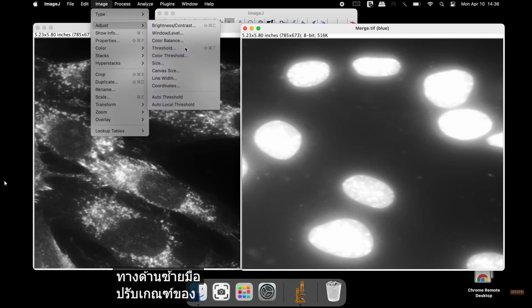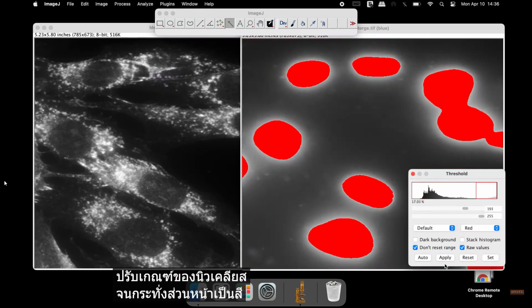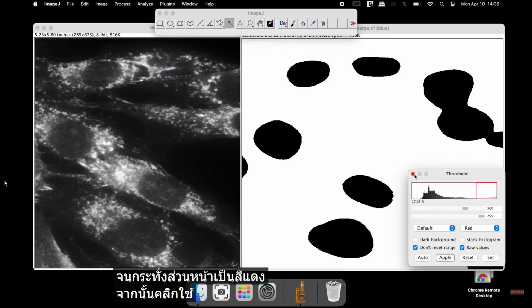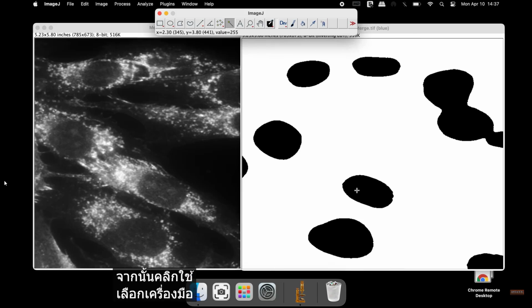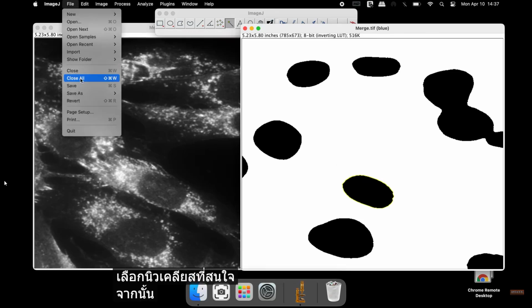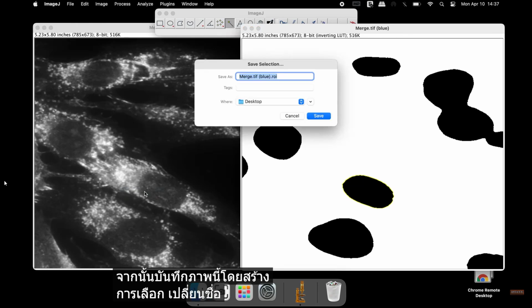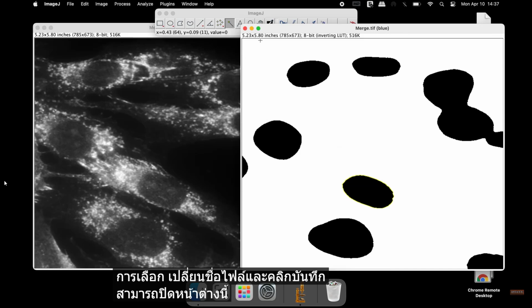Adjust the threshold of the nucleus until the foreground is red in color and then click Apply. Select the wand tool from above and select the nucleus of interest. Now, save this image by creating a selection. Rename the file and click Save. This window can be closed.